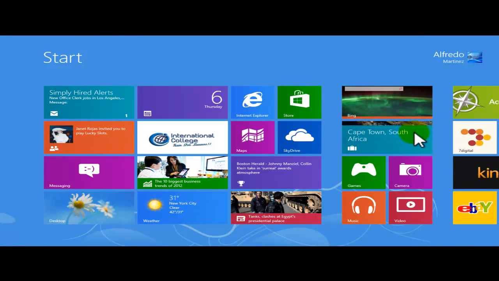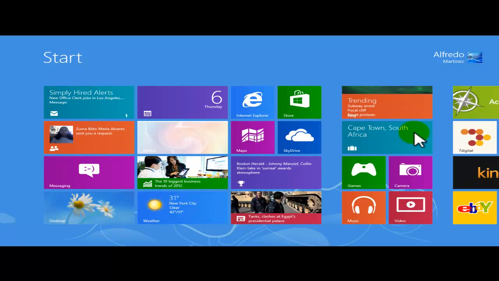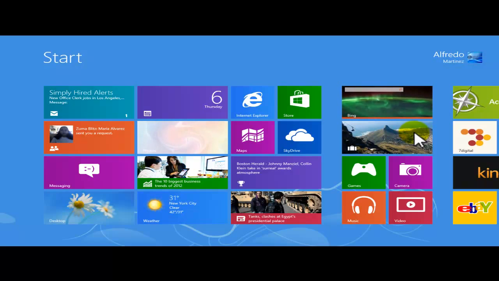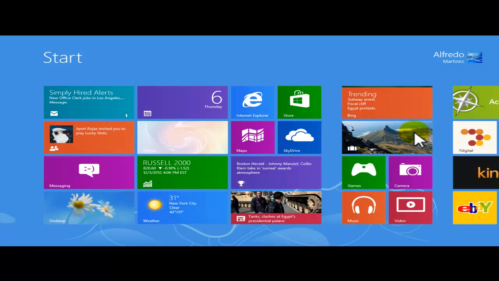Adding shortcuts to the desktop. On Windows 8, we could add shortcuts to the desktop as well, shortcuts to the Start window. Now, adding shortcuts is a very useful way to do more in less time. Now let's go ahead and add some shortcuts to the desktop.